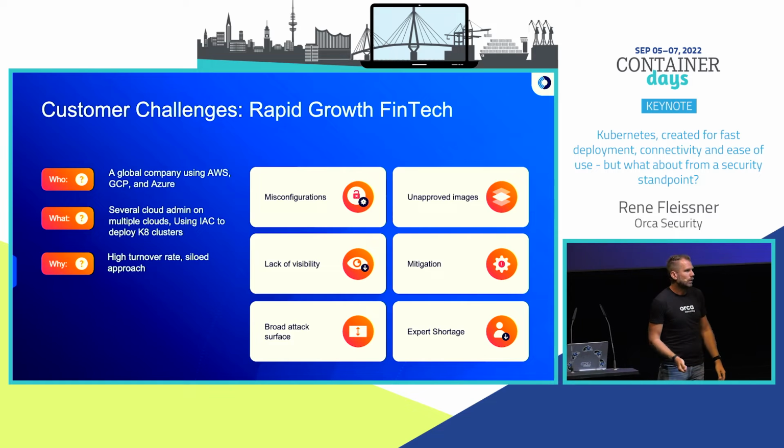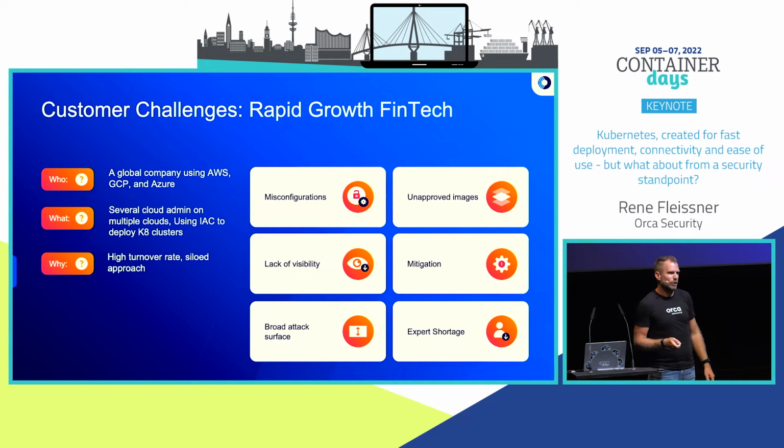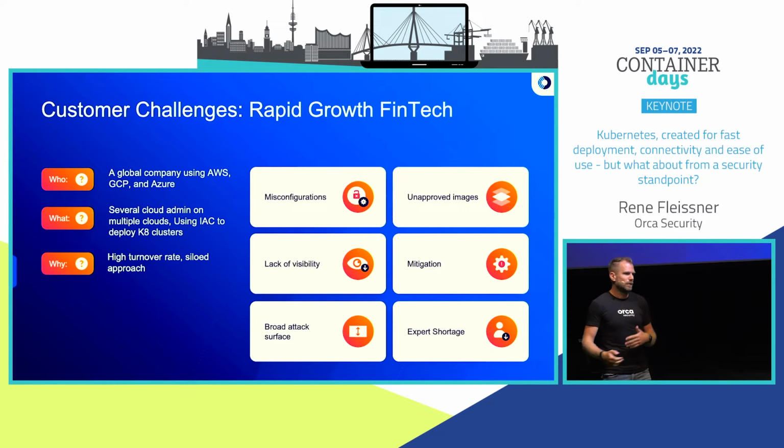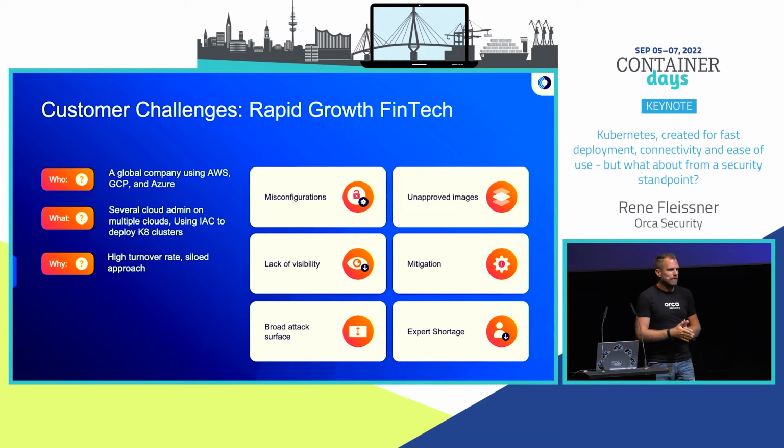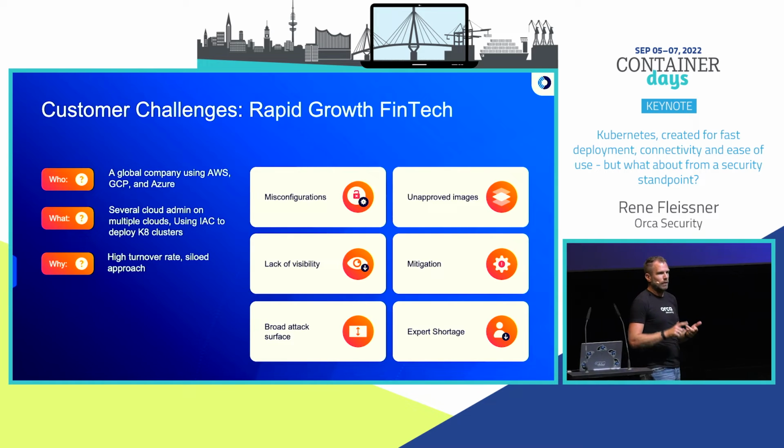Expert shortage. I'm out of Austria. Here, one big challenge that we address with all customers is that we don't have enough people that can maintain this, that can secure this, that can operate them. Another thing: unapproved images. Who knows what image is approved? What's the compliance standard for this? What's the best practice? It's easy to just write a new image, build it a different way, and put it there, but you don't know if it's safe, if it's patched. How do you handle this?